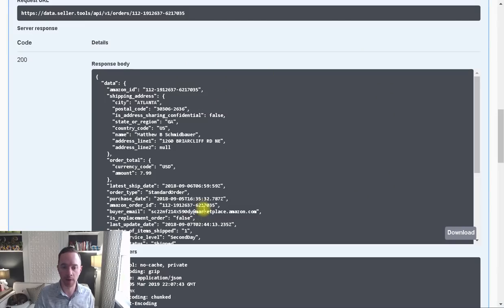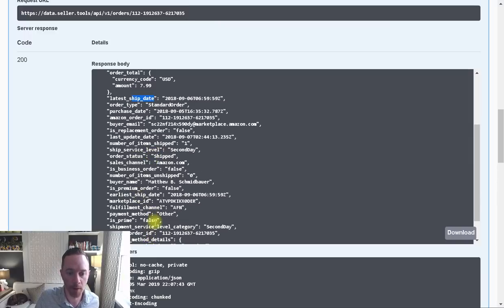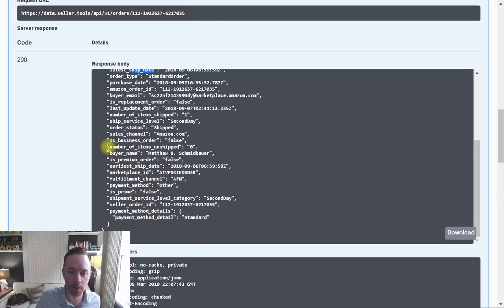Nothing is different here. But this time, instead of doing data order status, I'm doing data earliest ship date. So I come over here, as you can see, latest ship date. Where is it? It's right there. I lost it again. Earliest ship date. So it's grabbing that information. I could get any of this here and store any of this information.